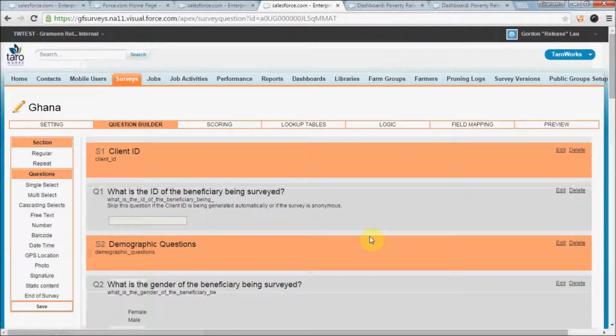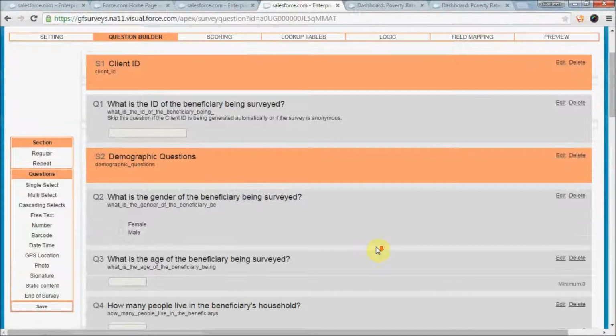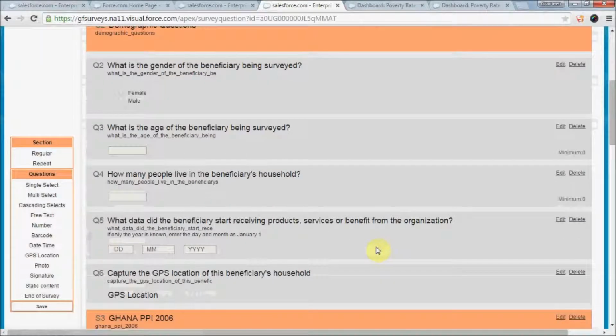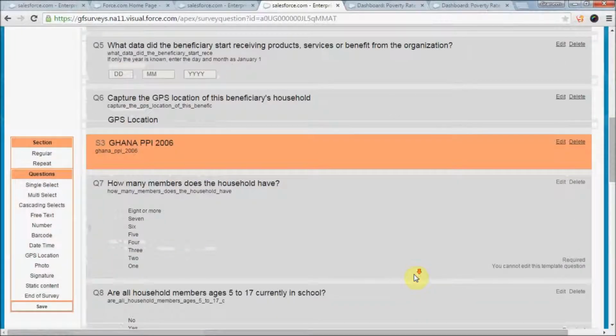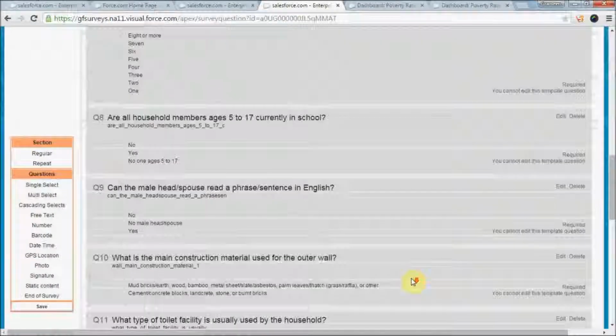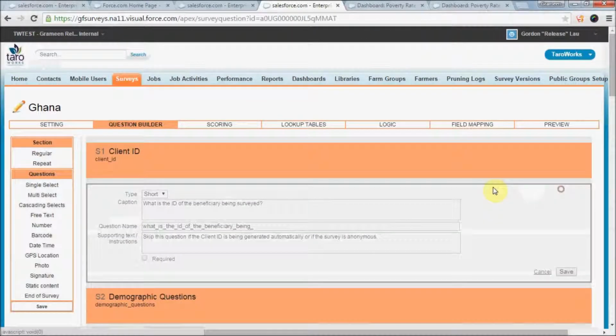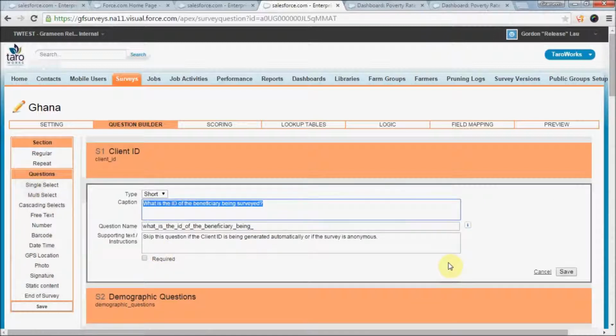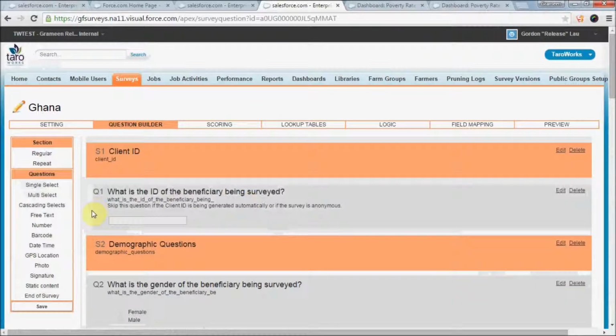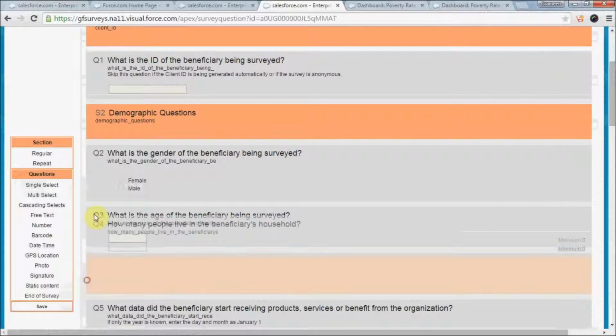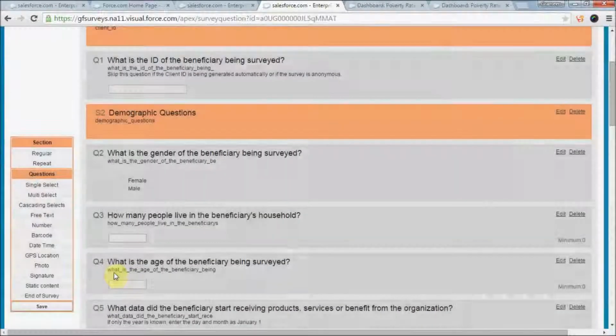In the new template, you'll see the new demographic questions, including an identifier, the gender, age, household size, the date the person started with the organization, and also some geolocation coordinates, in addition to the standard PPI questions. For the demographic questions, you can choose to edit the wording to meet your organization's needs. You can also choose to rearrange the order of the questions and create new sections.